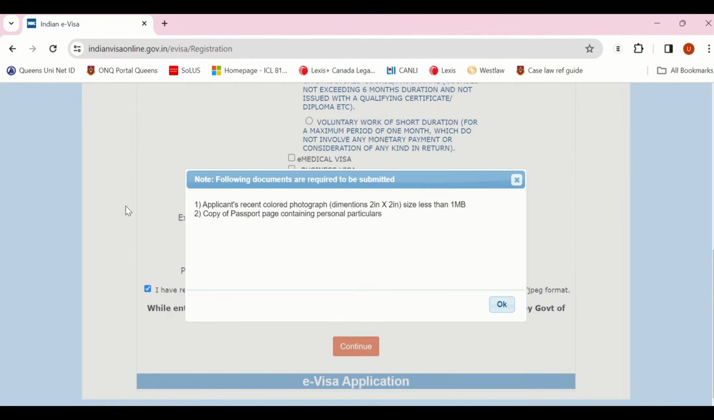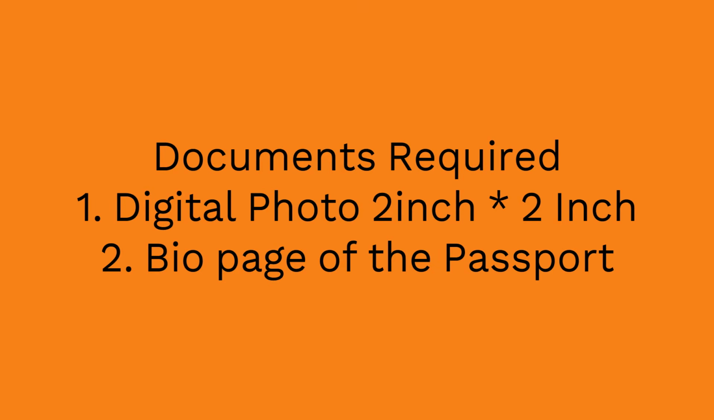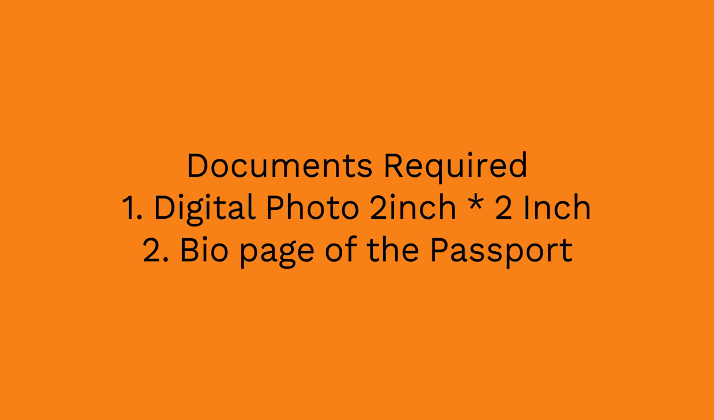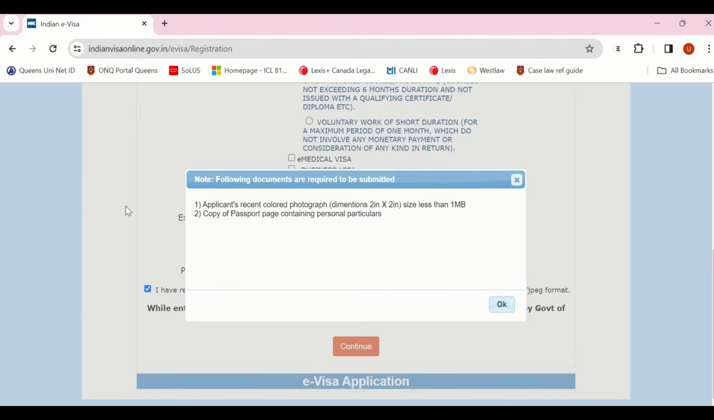So only 2 documents will be required while filling in this application. Number 1 is your colored photograph. The dimension should be 2 by 2. If you don't have this, you can go to a photo lab and get a digital photo. But if you've already gone through the process of surrender or OCI, you should already have it. And number 2 is a copy of the passport page containing personal particulars. So this is your Canadian passport or any other national passport bio page where you have all your information including your photograph. Okay, so only 2 documents required.